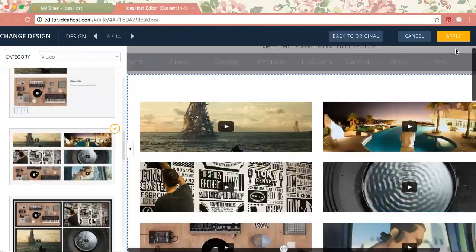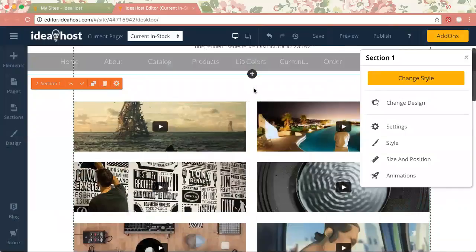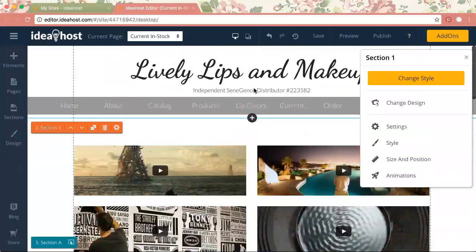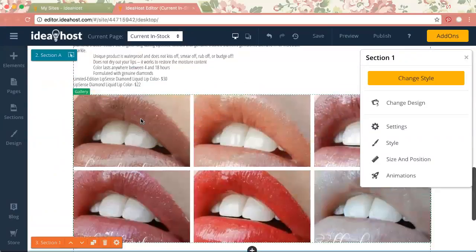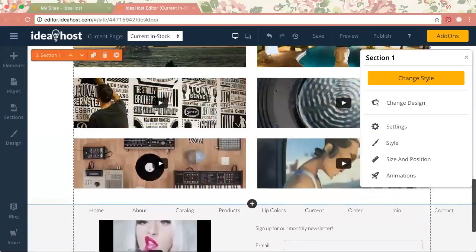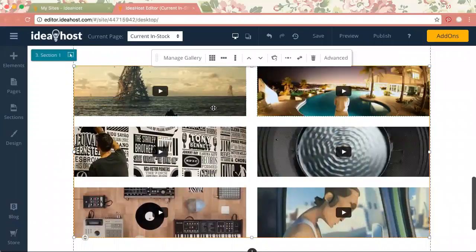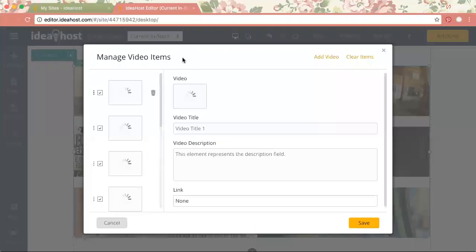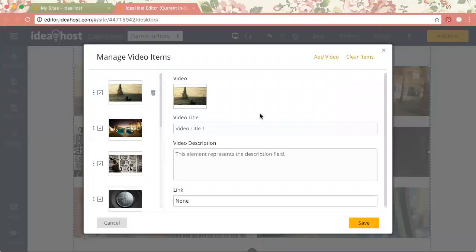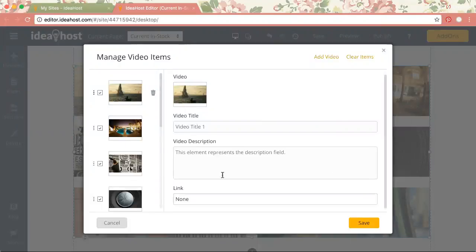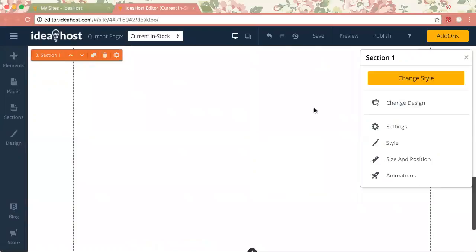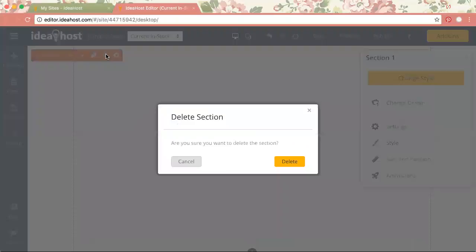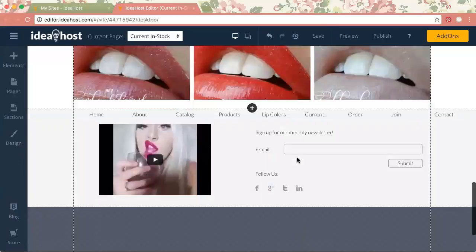See, I like this one. Okay, I'm going to apply it, and it added it right above the color choices that I just put in. If I don't like that, I can move this section down, and it's going to go below the color choices section. Then you would manage this gallery by clicking Manage Gallery. You can upload new videos, all the descriptions, the links, all that right there. Or if you don't like it at all, click Delete. If you don't like the section you just added, click Delete. And yes, I want to delete that section.